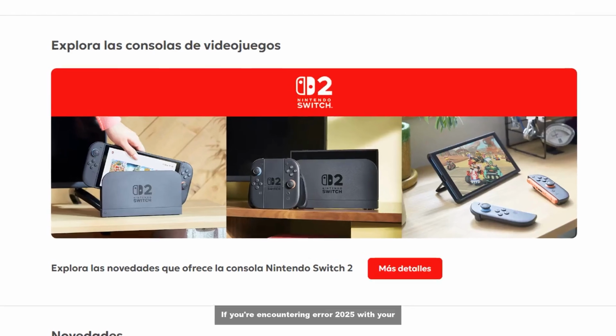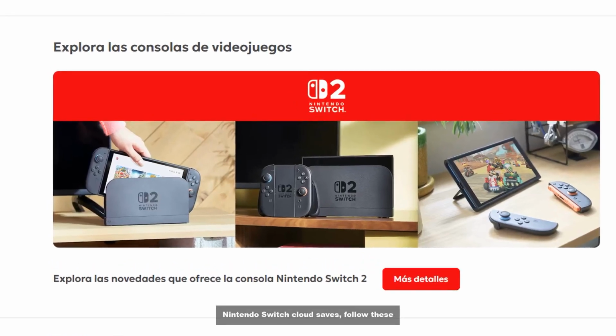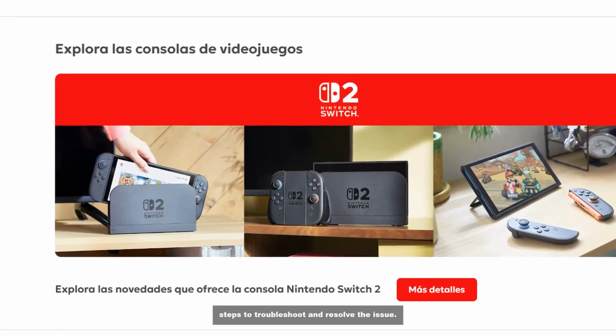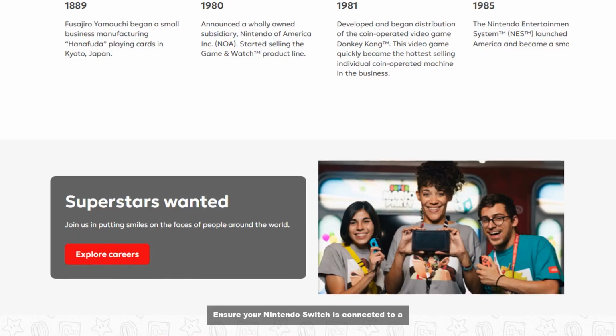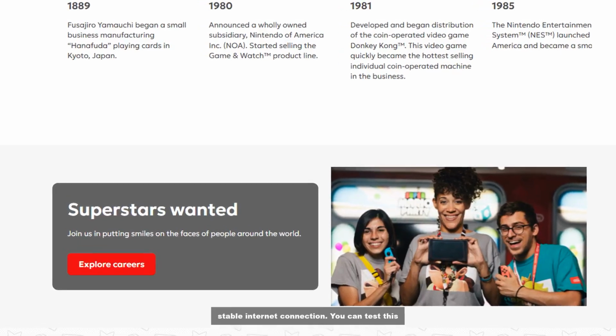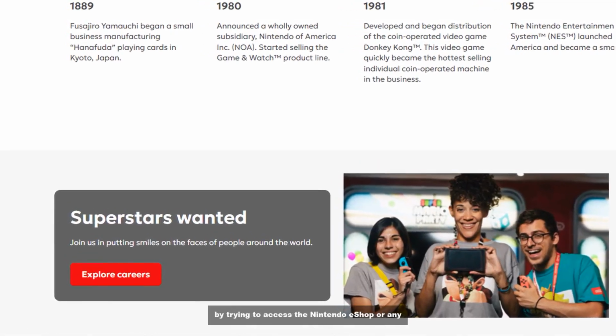If you're encountering error 2025 with your Nintendo Switch cloud saves, follow these steps to troubleshoot and resolve the issue. Step 1. Check your internet connection. Ensure your Nintendo Switch is connected to a stable internet connection. You can test this by trying to access the Nintendo eShop or any online game.